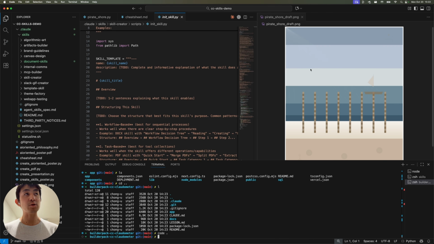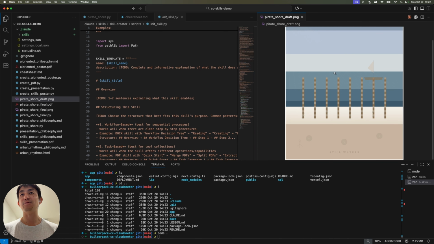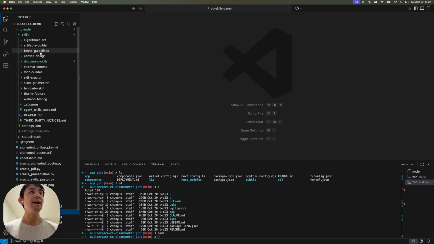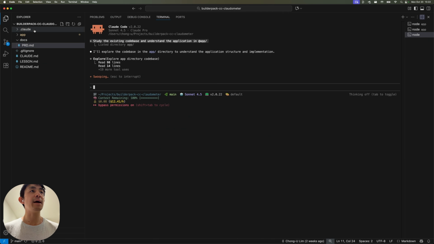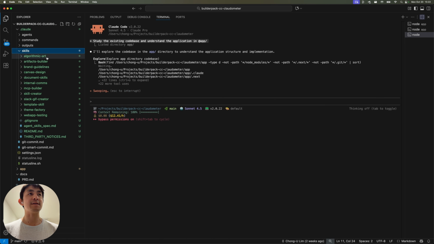I'm going to switch very quickly back into the skills repository that we were looking at over here. You can see here's the outcome of one of the runs earlier of creating a poster using one of the skills, the Canvas design skill. And I'm just going to copy this entire skills folder and throw it within this app as well. The idea here is that I want to inherit all of the skills.